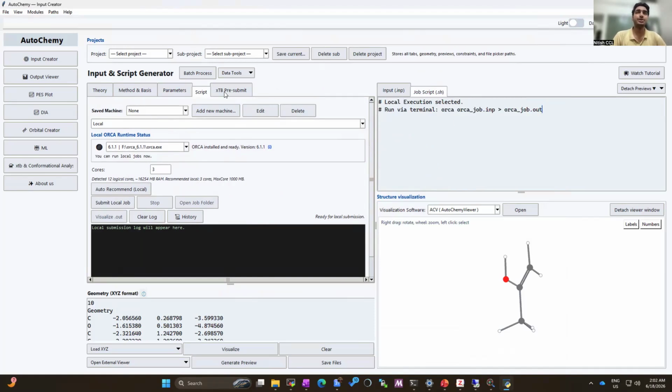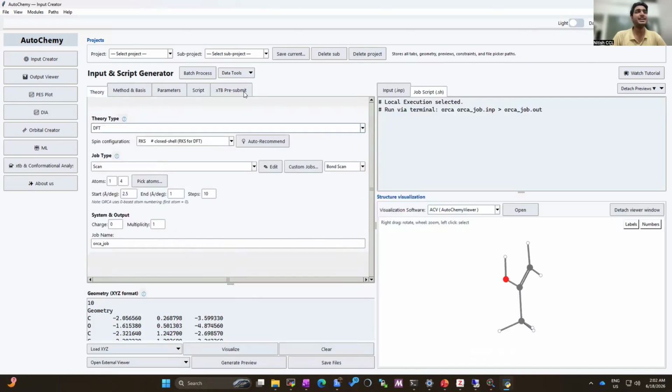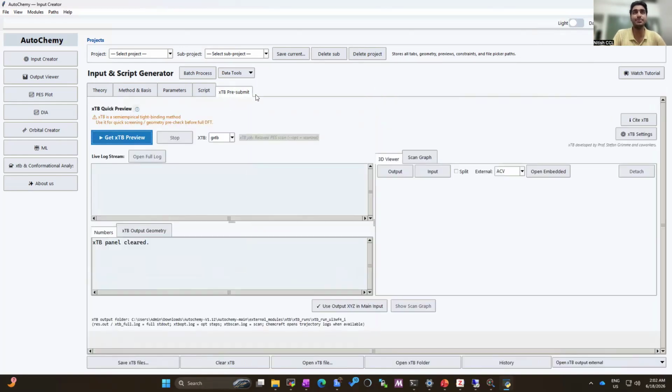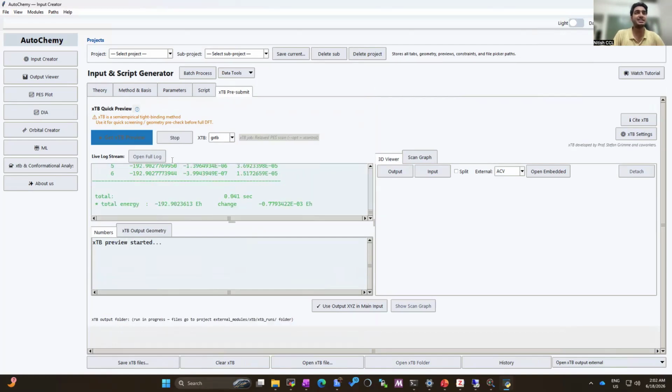Now, before going for any DFT method, what we recommend is taking an xTB preview. For example, if you have made a guess geometry and you want to go for a geometry optimization, you can always use this. Go to this xTB pre-submission. You don't have to put in any other input. It will automatically take the input from the input creator, and you just have to run this xTB and get the xTB preview. So it's just a pre-submission. You'll get an idea about your calculation.